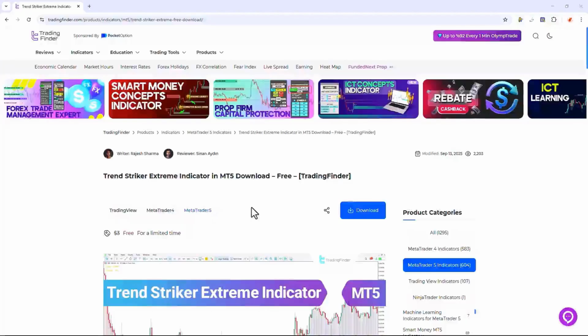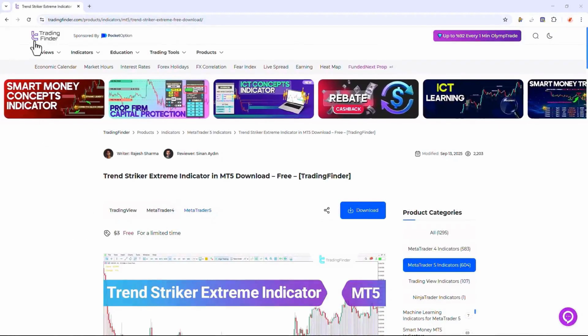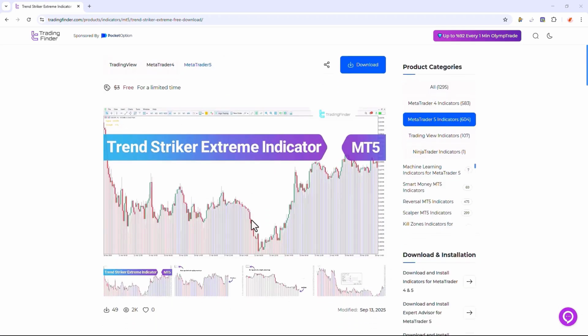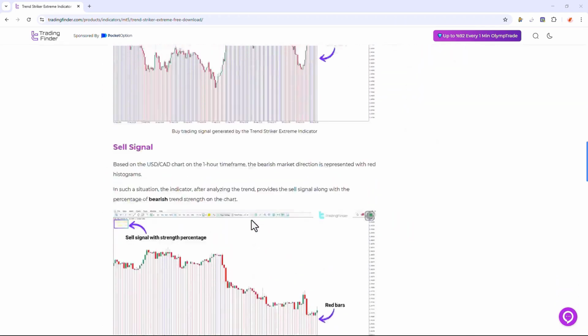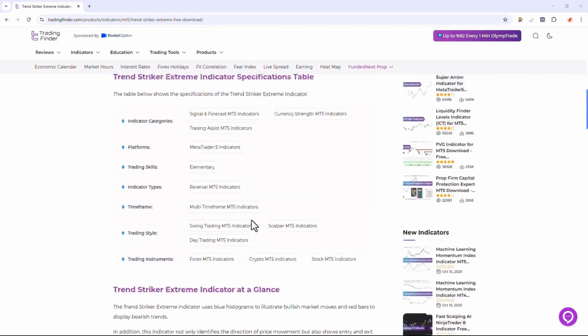The Trend Striker Extreme Indicator is currently offered for use on multiple trading platforms on the TradingFinder website. Traders can download the indicator file for MetaTrader 4 and MetaTrader 5 platforms from this section. And also, to learn how the indicator works and operates, they can read this page.